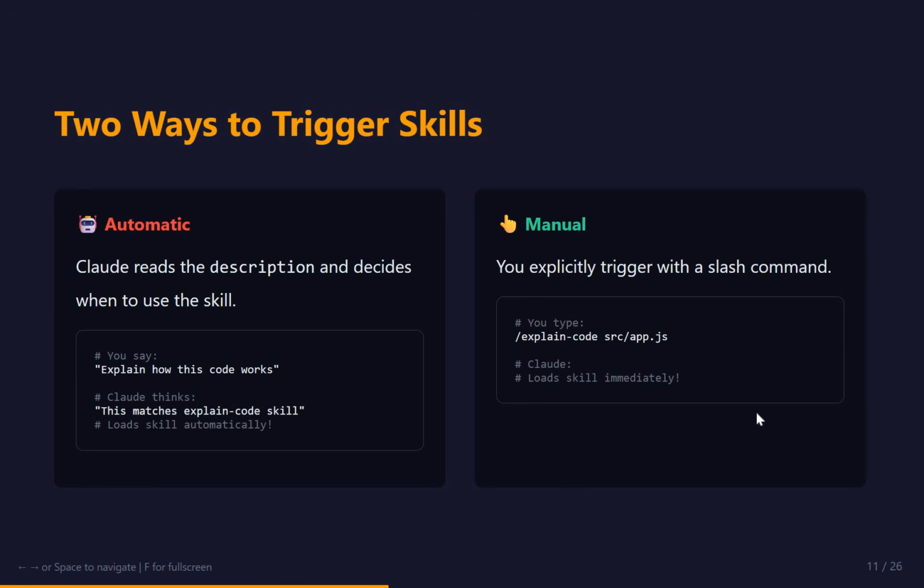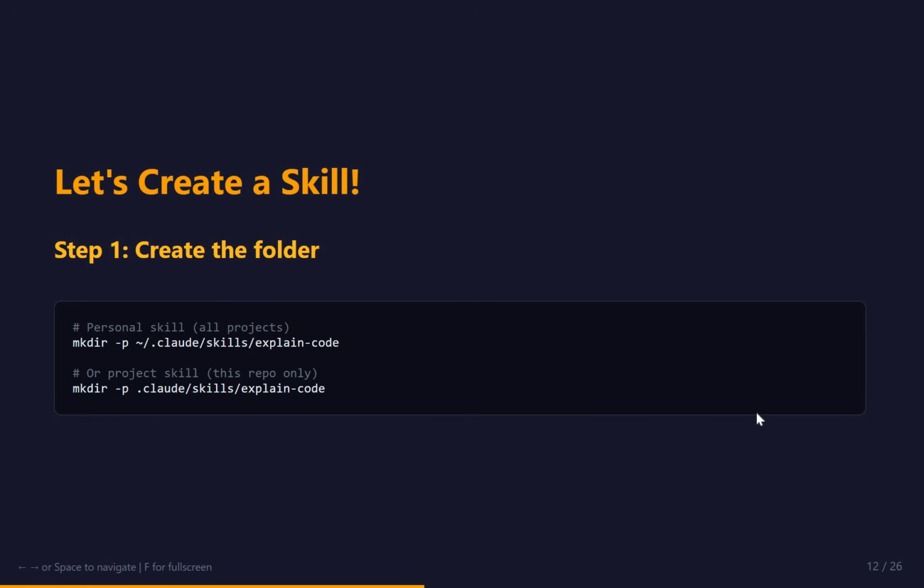So there are two ways, as I said. You can trigger it automatically, where Claude reads the descriptions and decides when to use the skill. So when you say explain how this code works, and it finds this skill, then it will follow the instructions. Or you can manually trigger it, like slash explain-code with the file, or the code which you want to share. So let's create a skill, right?